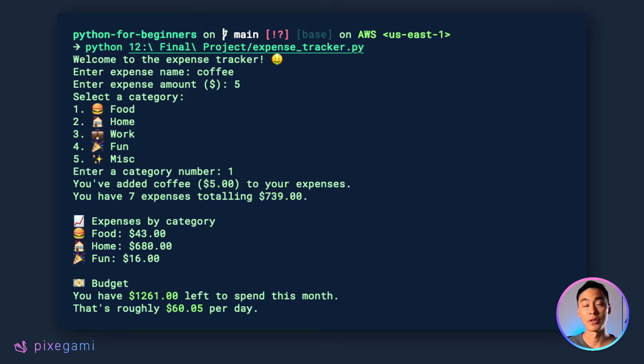And after that, we'll tell the user how much money they can spend for the rest of the month to stay in budget. And this budget could be a custom amount that we put in, for example, $2,000. So in this example case here, we've got a couple of expenses already in our food, home, and fun categories, and we have about $1,200 left to spend for this month. So that's roughly $60 per day. And that would probably look at the date of the month as well. So we might need to know how to get the date from Python.